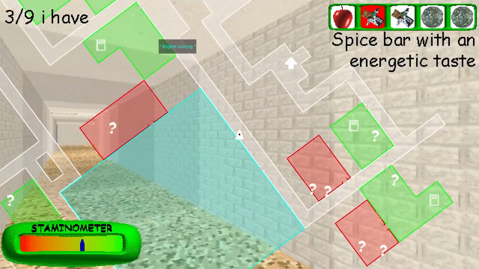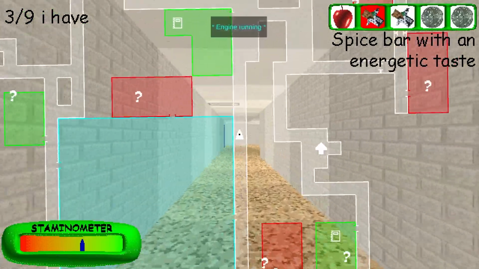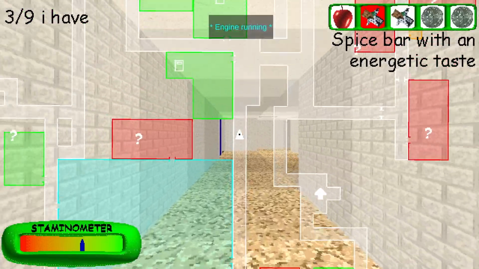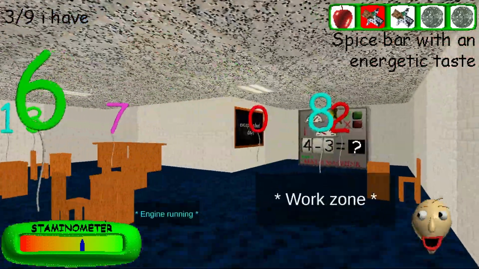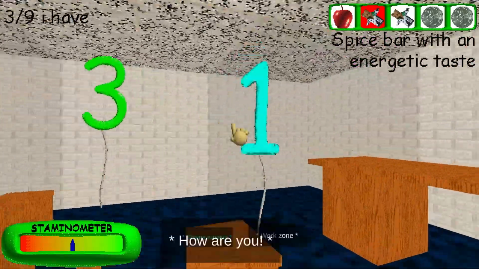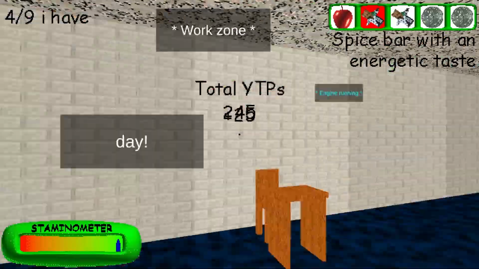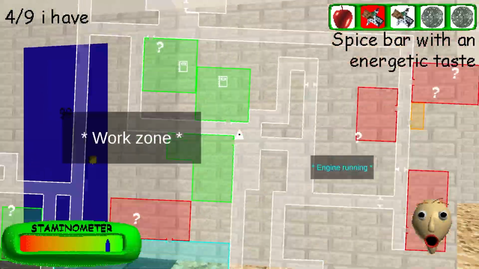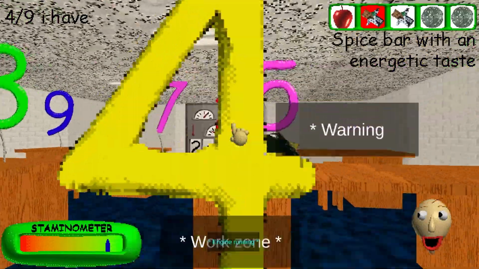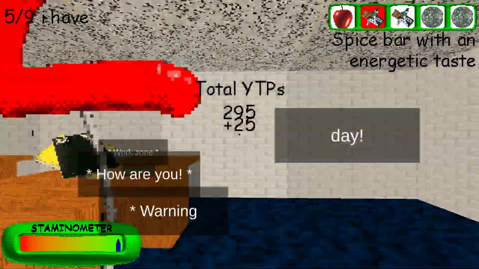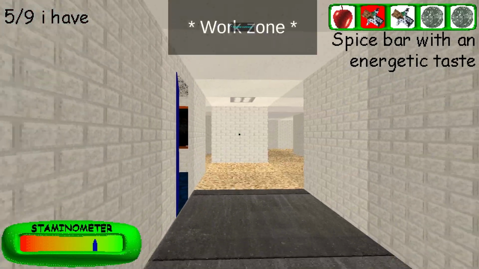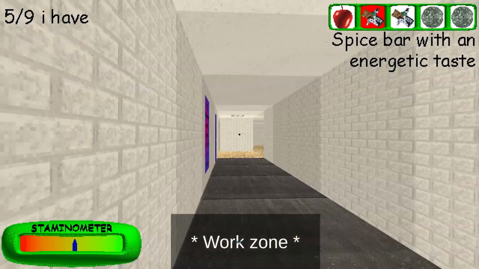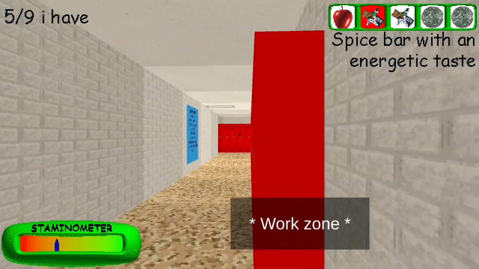Indisputable. Test results are important. I do agree. Test results are important. Also, engine running. That is definitely the most normal, actually. I know I said that for a lot of these, but yeah, that's the most normal here. It's really just engine running. That's basically the same thing, actually. Also, work zone. The conveyor belt is a work zone now. That's a warning. Yep, that is definitely a warning to get out of the room. And let's leave the work zone now.